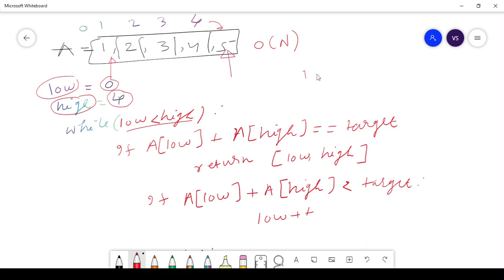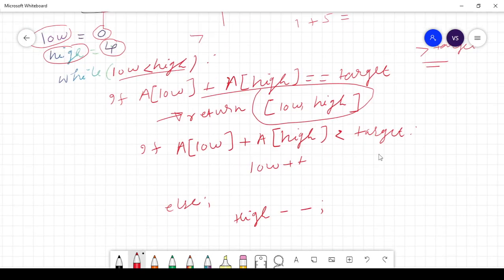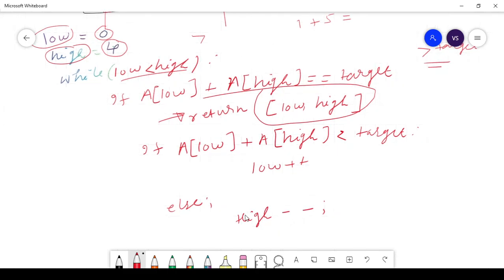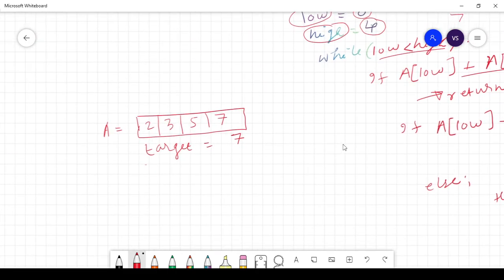I'll check if 1 plus 5 is equal to the target or not. If they are equal to the target, I'll simply return low, comma high, the indices. And let's say if it's greater than our target, what I'll do is just decrement my high. Why will I decrement my high? Let's see one example.